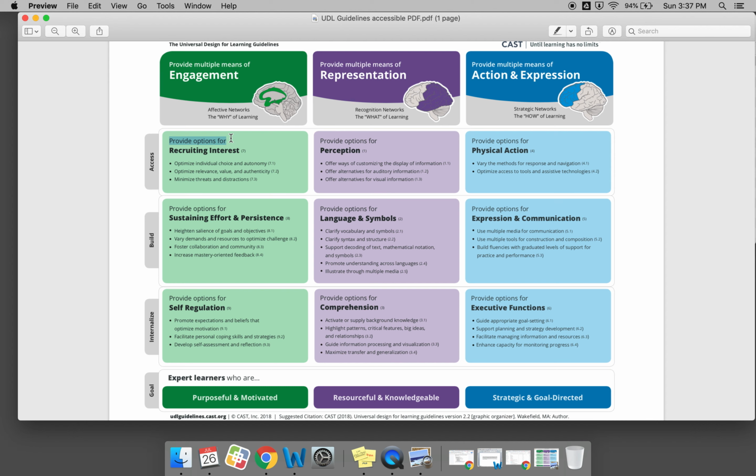Control R. Provide options for. So it uses the built-in text-to-speech, which is turning text into speech. So this is an accessible PDF in its most basic form.